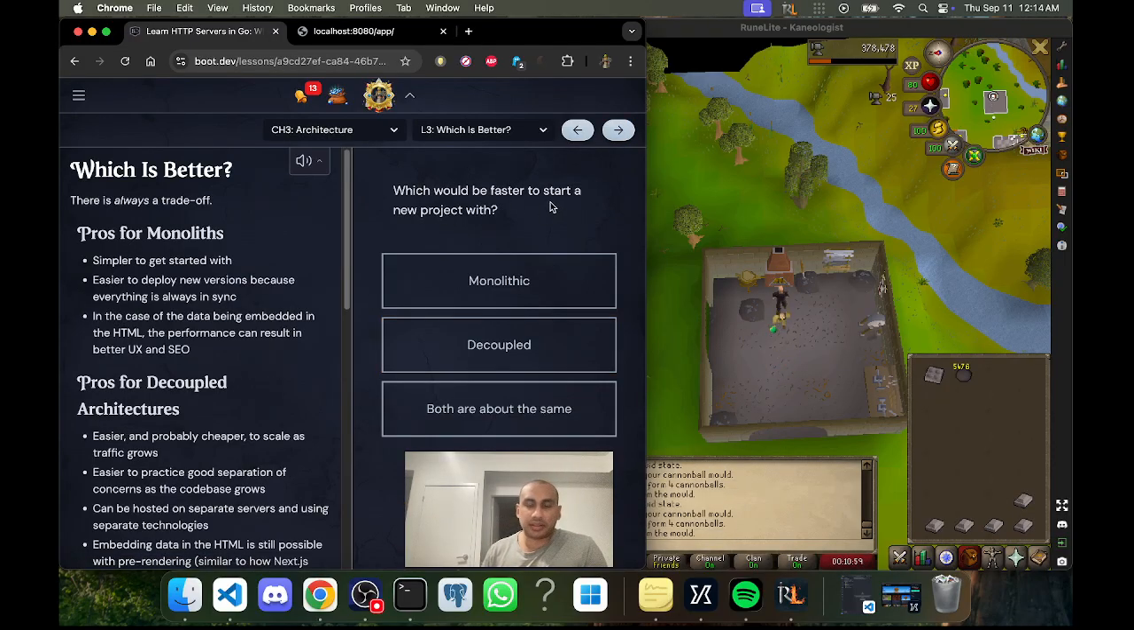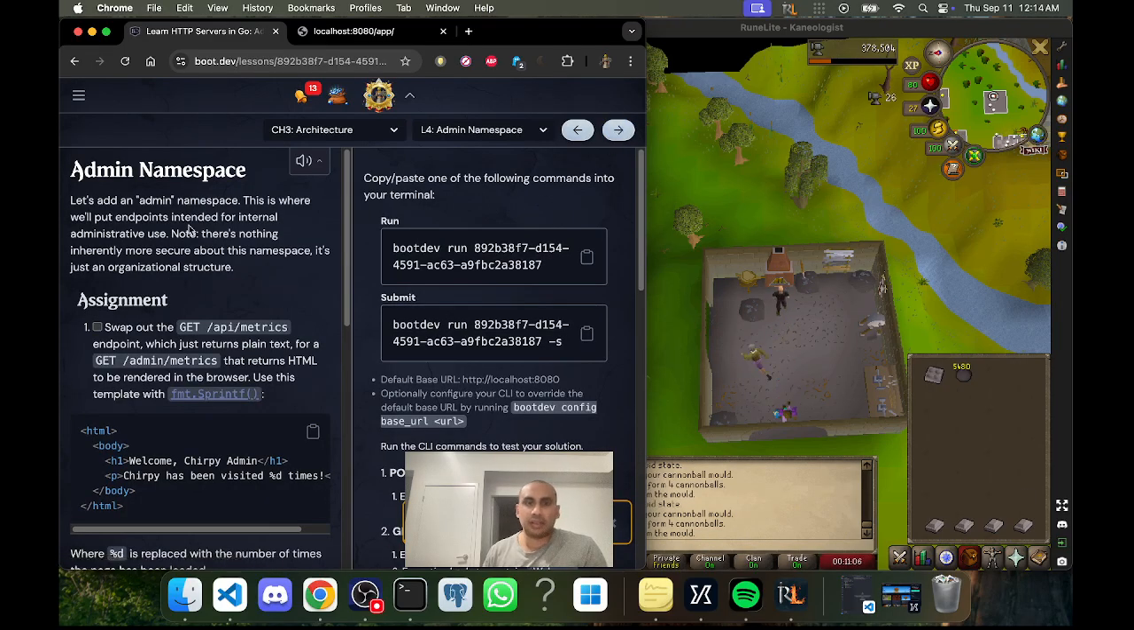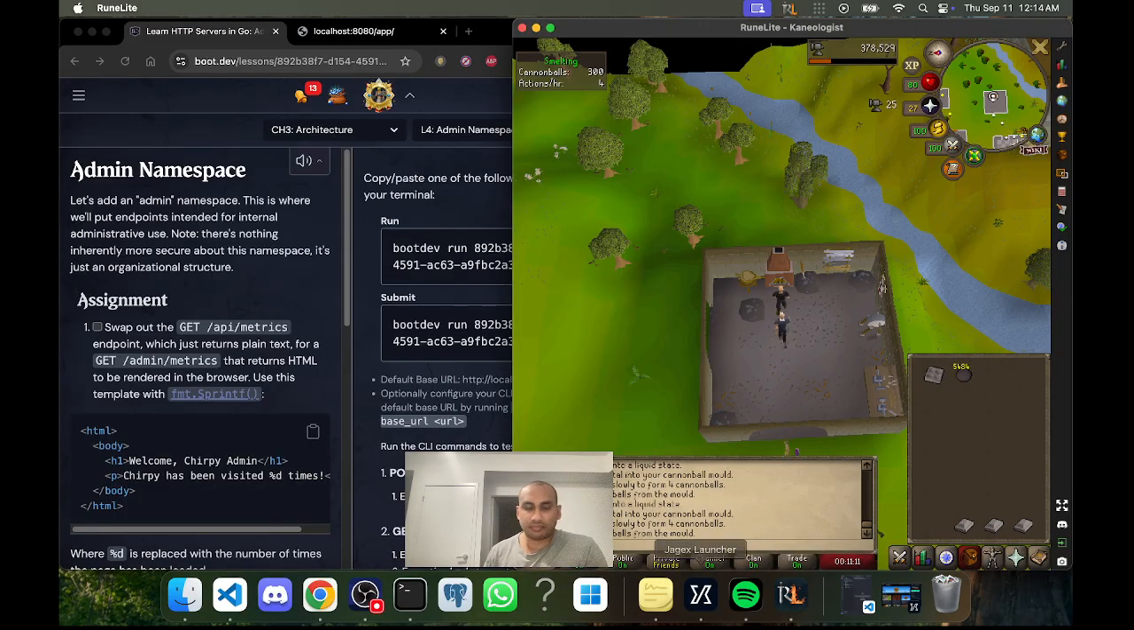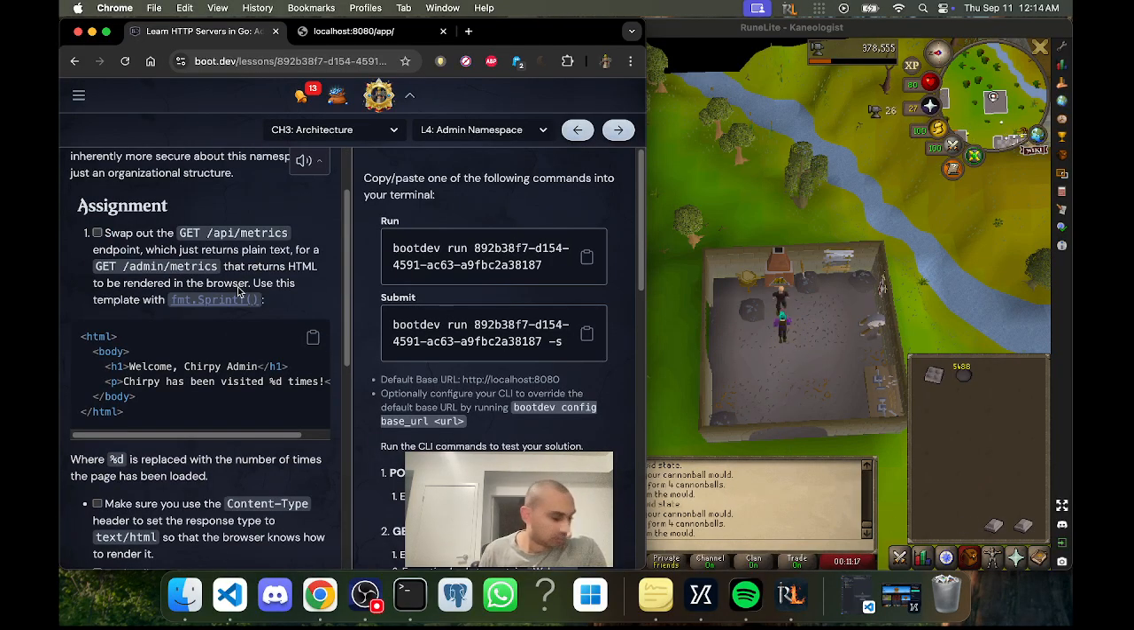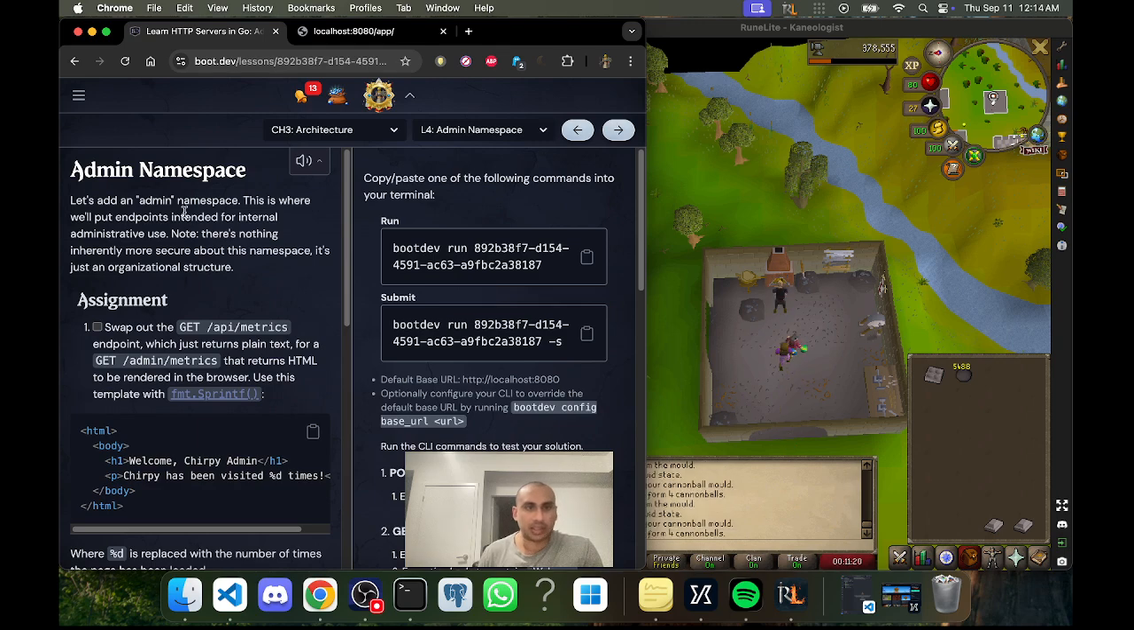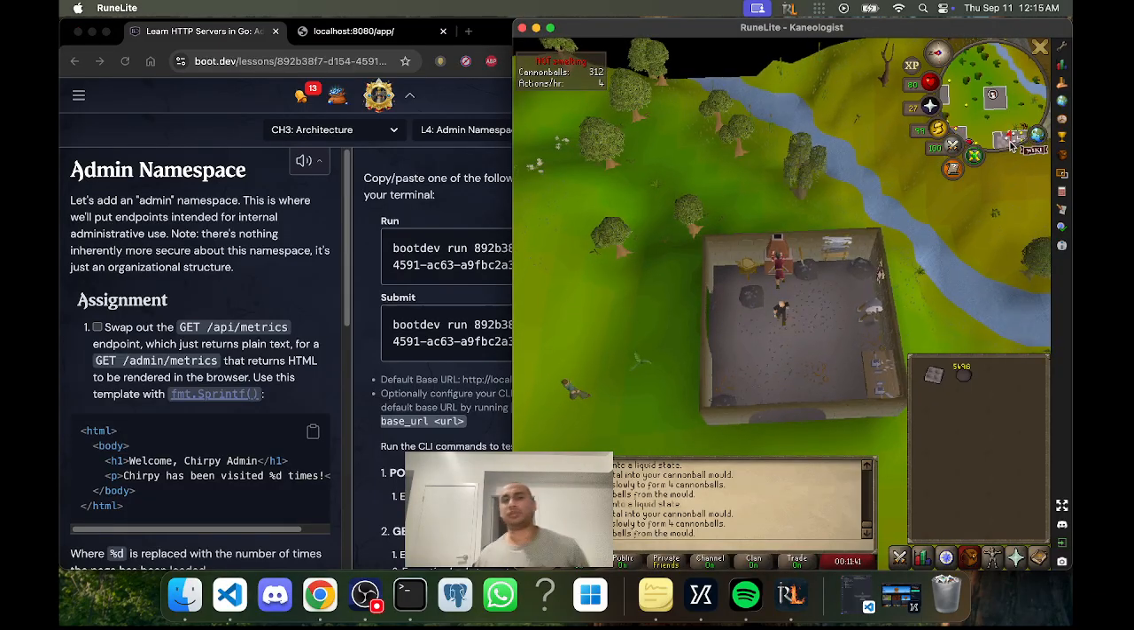Which would be faster to start a new project? Monolith, because everything's in one spot. Okay, and this is admin namespace. What is this? Outside an admin namespace, this is where we will put endpoints intended for internal administrative use. There's nothing inherently more secure about this namespace. It's just an organizational structure. Interesting.